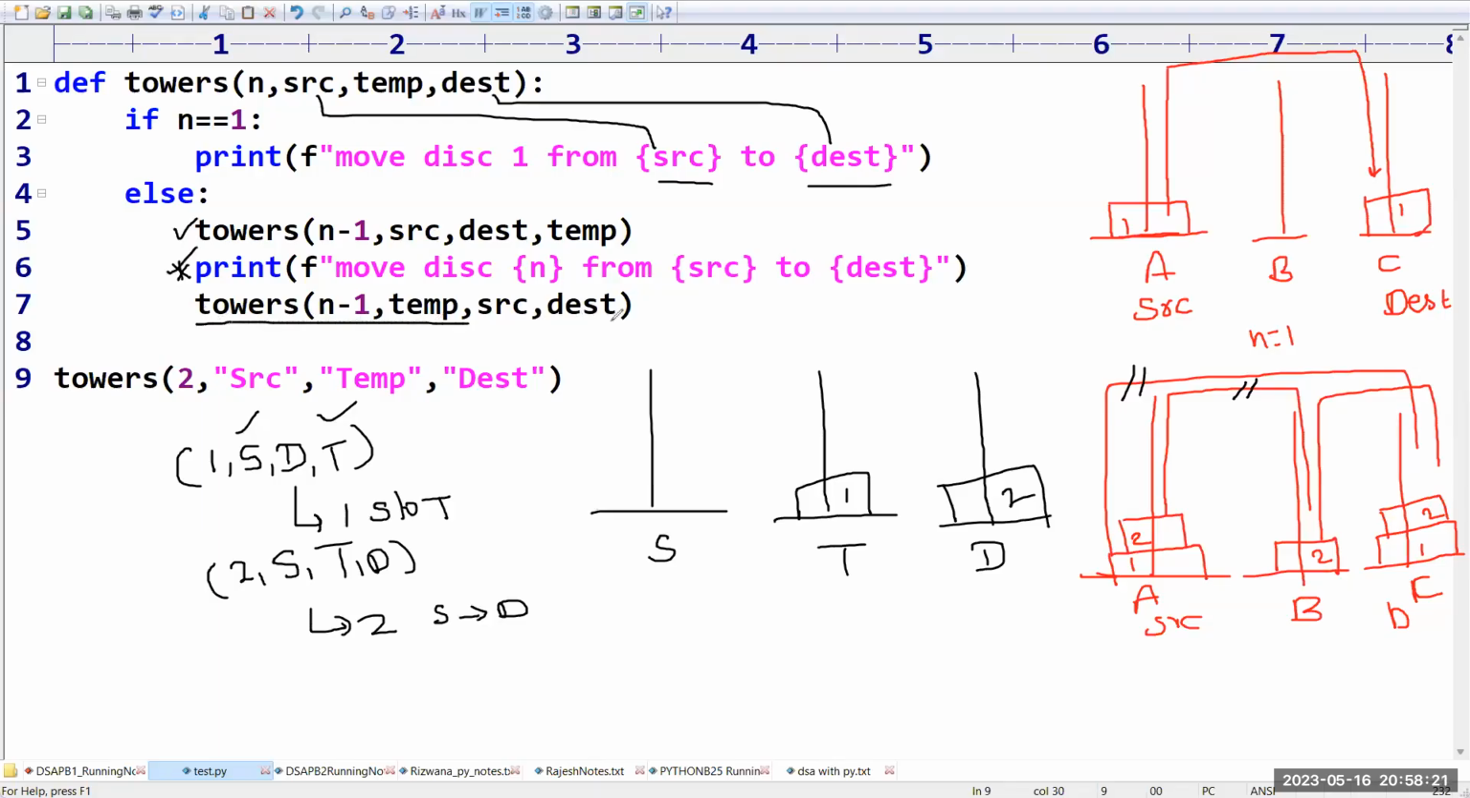Now we have this pending n minus 1. We are going to call, n value is what at this point, starting point 2. 2 minus 1 means 1. So we are taking temp and then source and then destination. What will happen in this case? We are going to take n is equal to 1. Move the disk 1 from source to destination. Source is nothing but what? First argument. That is temp. To destination will become last argument, which is nothing but D.